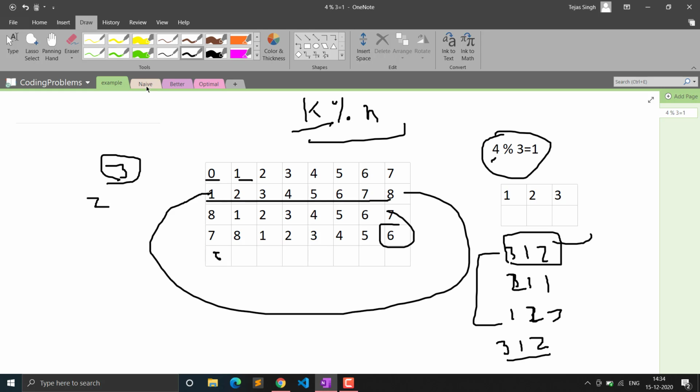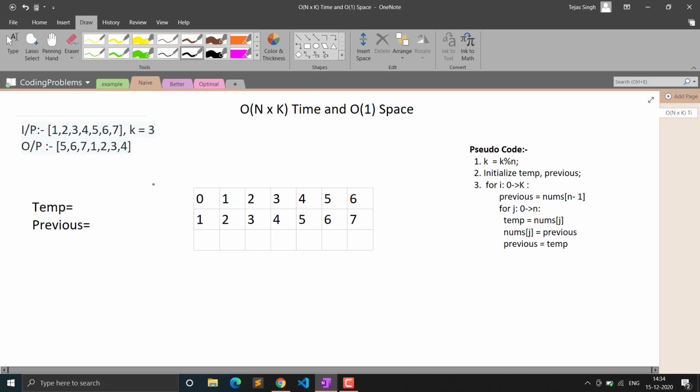Now let's see how we can approach this using the naive approach. In the given array, you have to rotate it k times. So why not run a loop k times and every time shift every element by one position? First of all, as I told you, we take the mod of k so that k does not get larger than n. Then we initialize temp and previous variables. When you are shifting the values, you have to save a value somewhere before you can overwrite it.